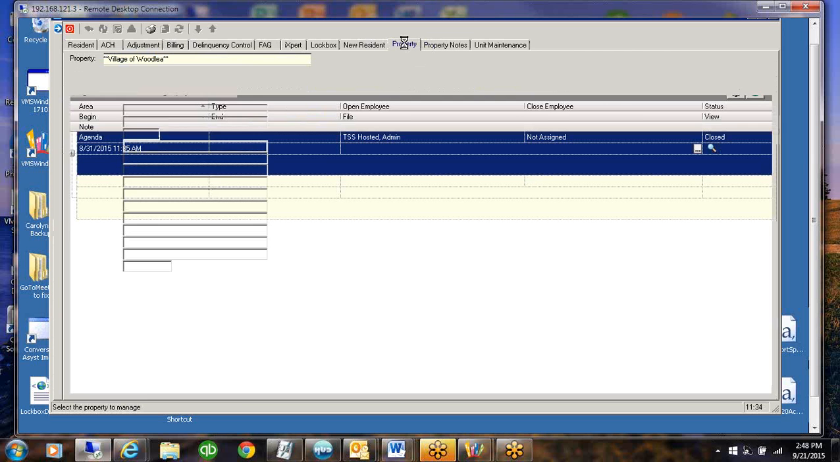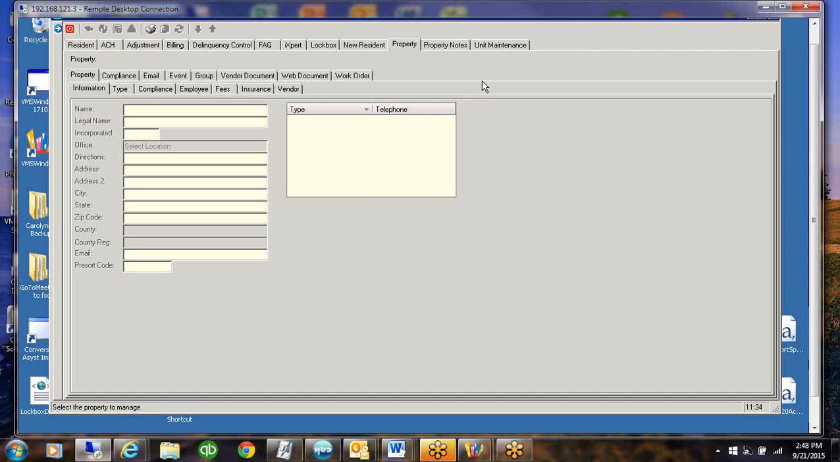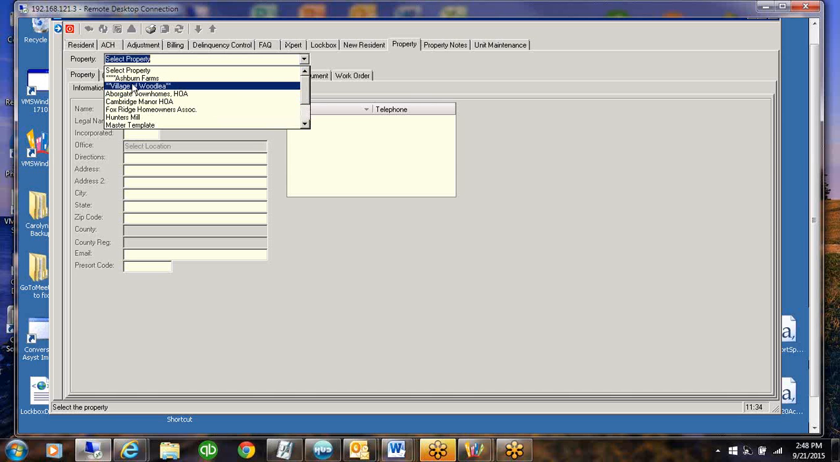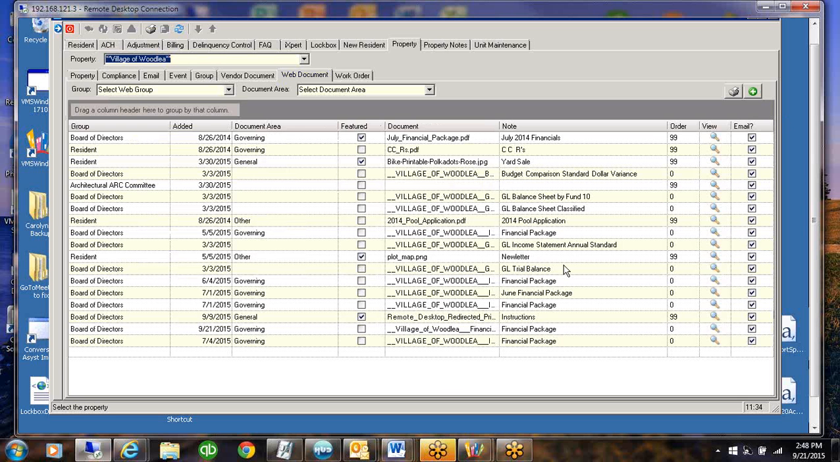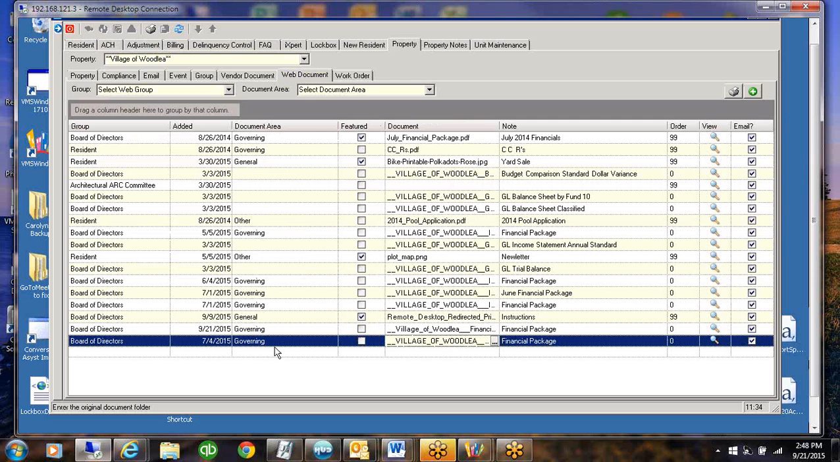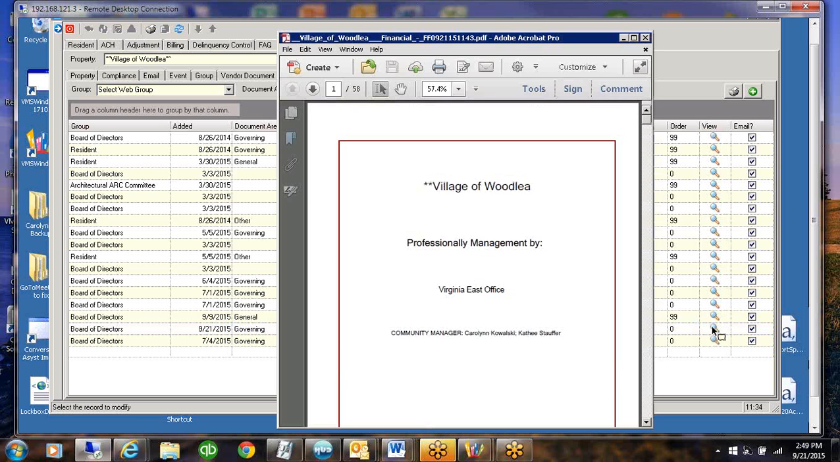So if I go to property, and I go to web documents, well, it would help if I told it what property. Okay, web document. And if I look, there's my financial. No, that's not today's. Might not have. Oh, here it is right there, 9/21. Now I can just click over here and take a look at it, and there we go, popped it up. Okay.